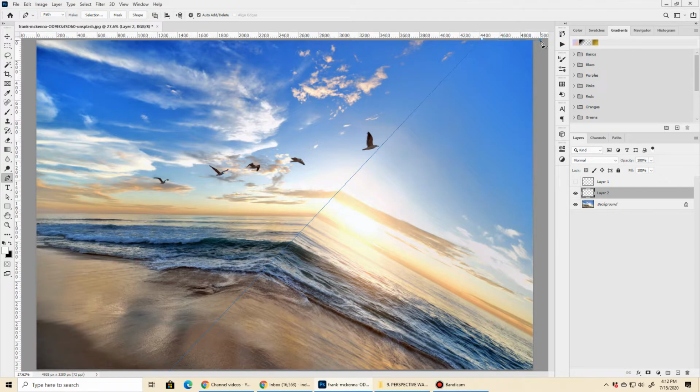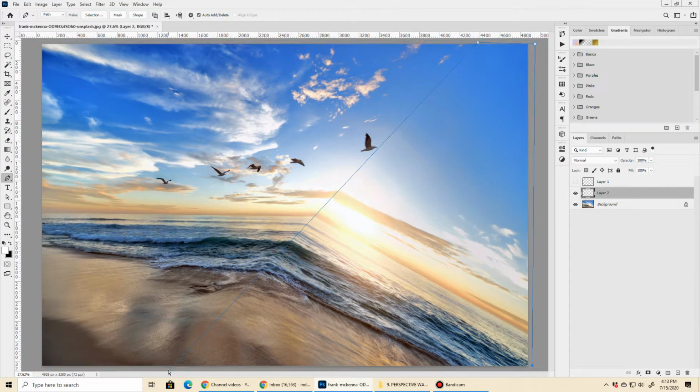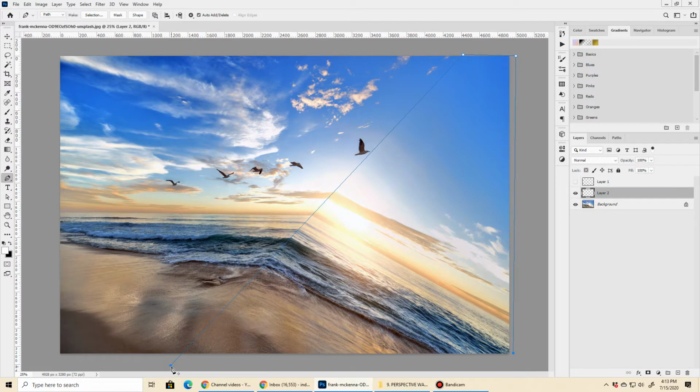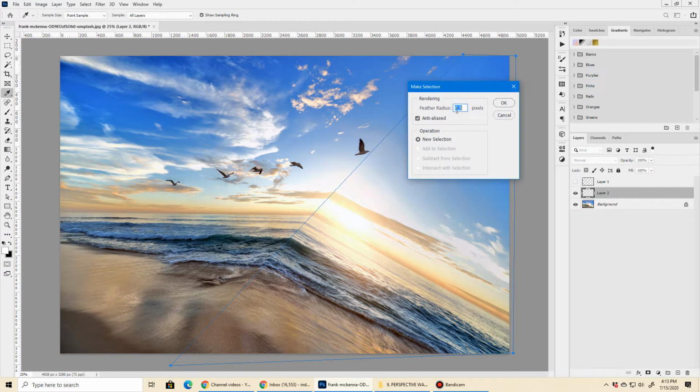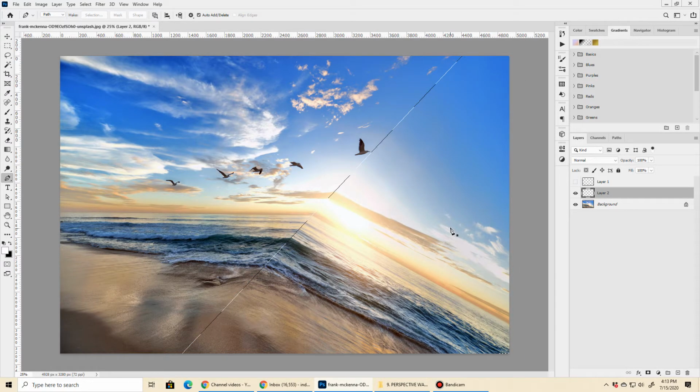Next, create more anchor points to make a closure of this path. I'll zoom in so that I can get a hold of this anchor point. And once the path closure is done, right-click on the path with the pen tool and select Make Selection. Add a feather radius of 0.5 pixels and click OK. Now click this new layer mask icon to create a layer mask on this layer.